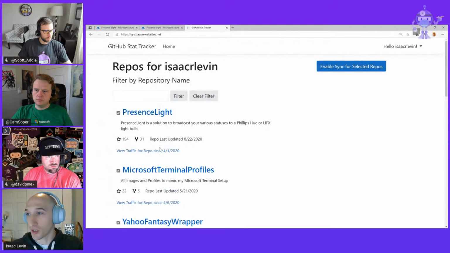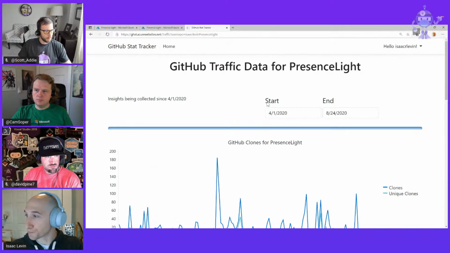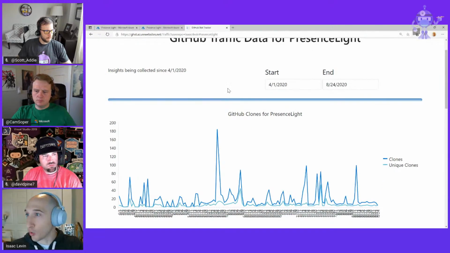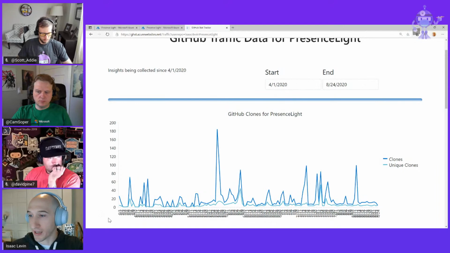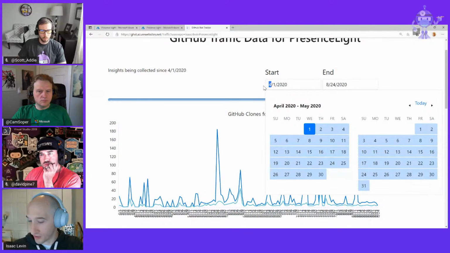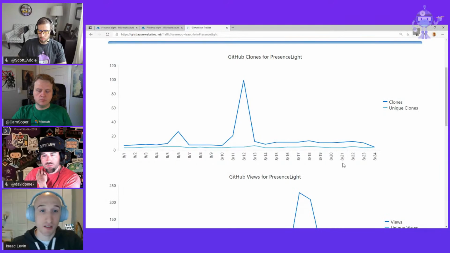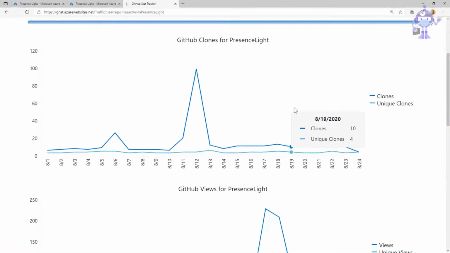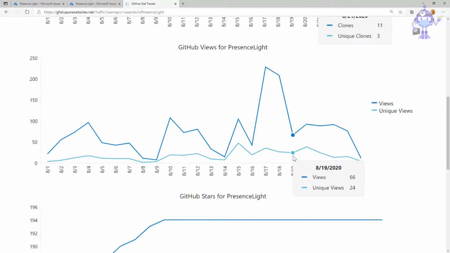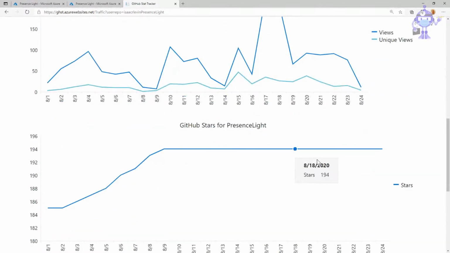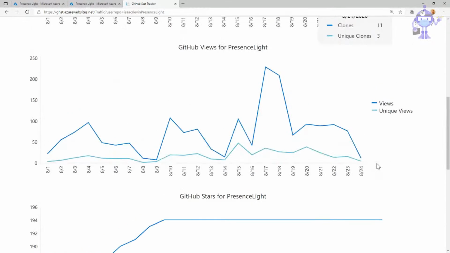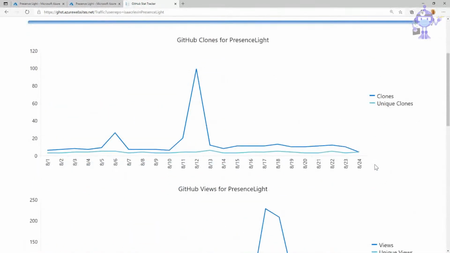So if I click on view traffic for this repo, I have some data over the course of time. Since 4.1, I have a lot of data here. So let me change this to some time that's actually clean. I'm using Telerik controls for this, and so they look beautiful. So this is basically the month of August. These are my clones and unique clones, my GitHub views versus unique views, the stars over the course of time, as well as the forks. It's very telling when I see, oh, why did I have 99 clones one particular day, but I only had 4 unique clones?